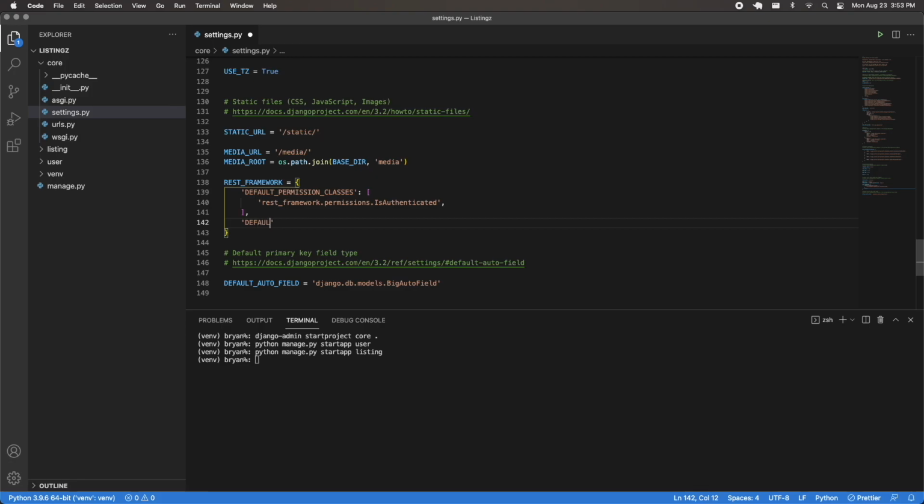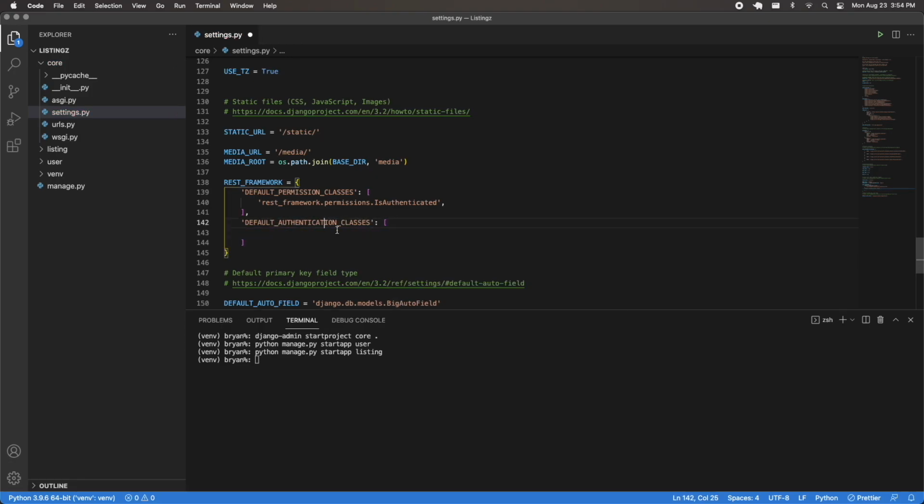Now I'm also going to have DEFAULT_AUTHENTICATION_CLASSES. All right, so for my default authentication classes, I'm going to have rest_framework_simplejwt.authentication.JWTAuthentication. So make sure you spell this correctly. And this is going to ensure that we're using that JWT package that we installed, the REST Framework Simple JWT. And that's what's going to manage the authentication in this application.